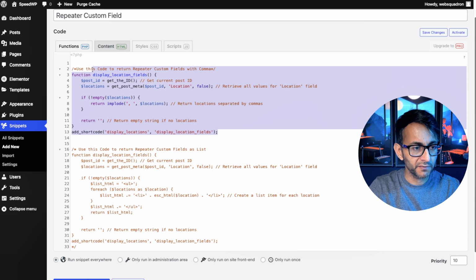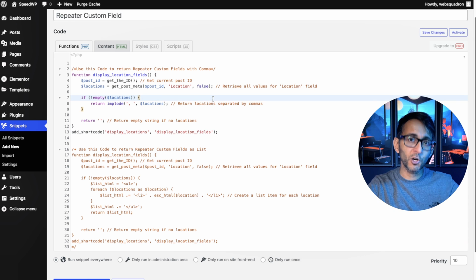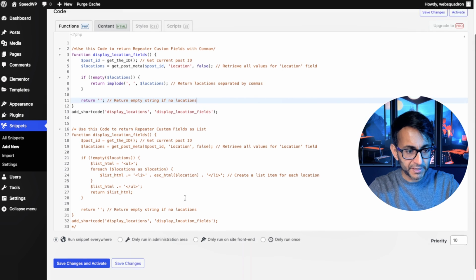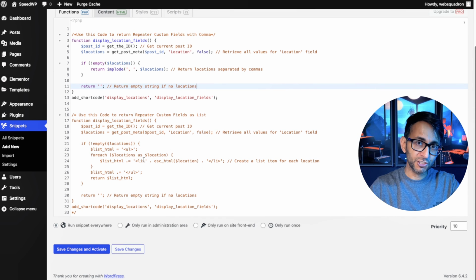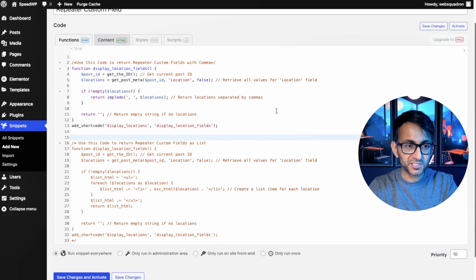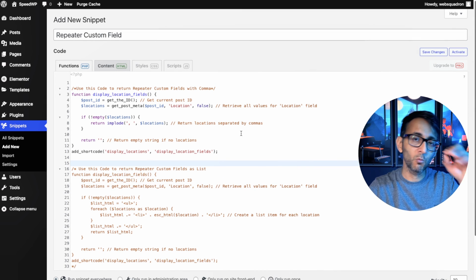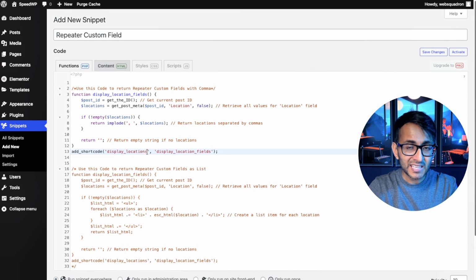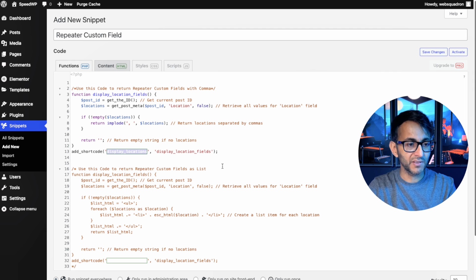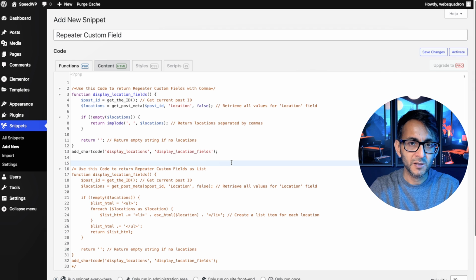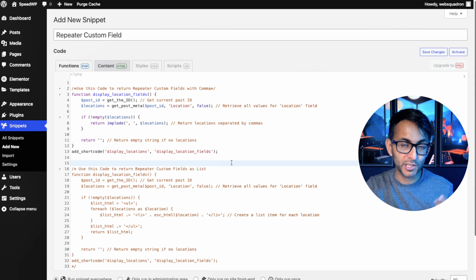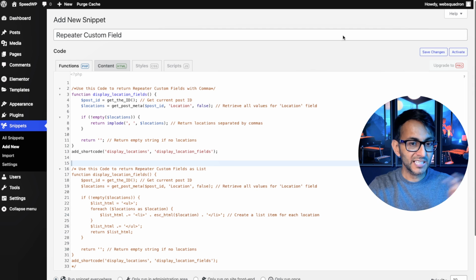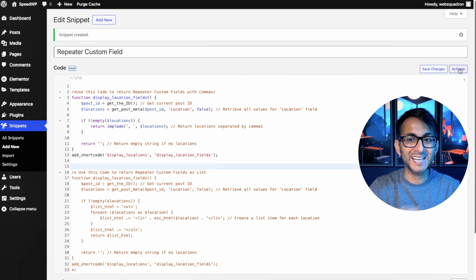This first part of the code returns your values with comma separated. The second bit of code down here, and I am going to show you this, actually returns it as a list instead. So I'm first going to show you how this is going to work when we do comma separate. The key thing though is this value over here, display locations. We're going to create a short code. We're going to drop it in and that is now going to return our values for us. Let's just go and hit save changes and activate.